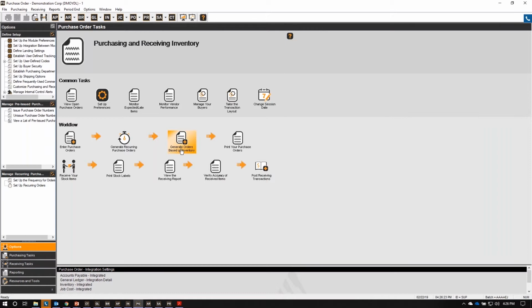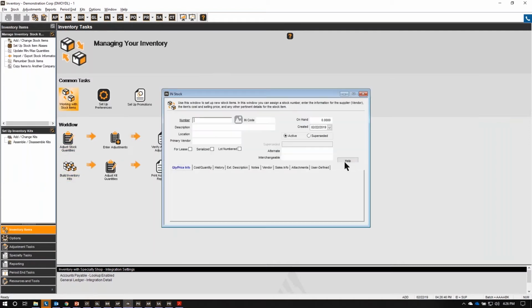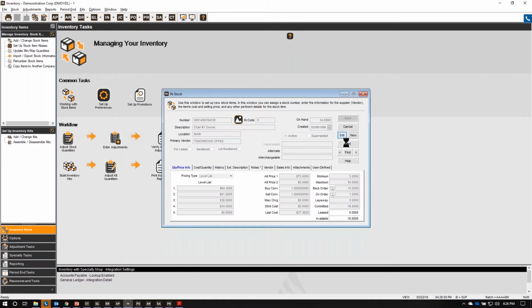The purchase order can also be set up to automatically generate purchase orders based on your inventory quantity on hand and available quantities. When you generate purchase orders automatically, Denali will automatically look at all inventory items, and if any items are below the minimum quantity set up on the stock item in the inventory module, the system will automatically generate a purchase order for that stock item. So in this example, we have a stock item here that has a minimum quantity of 5 and a maximum quantity of 50.